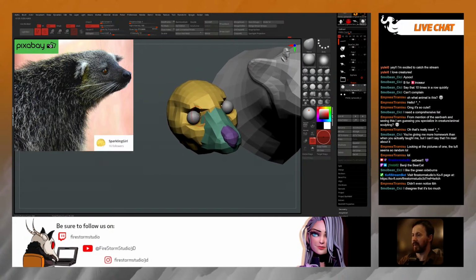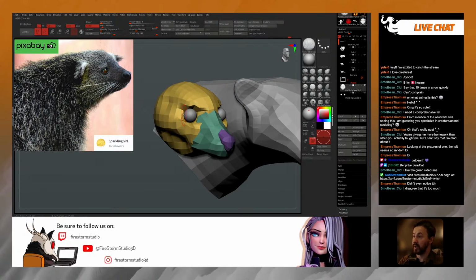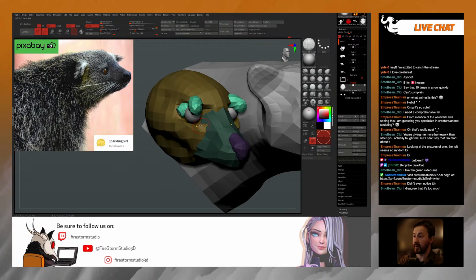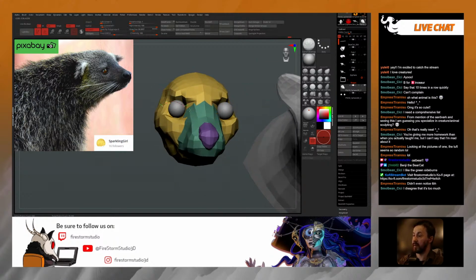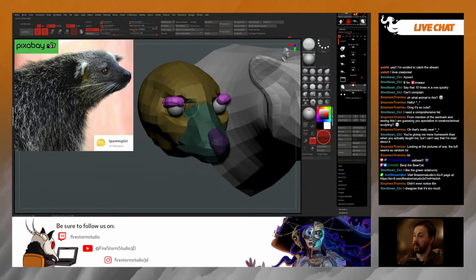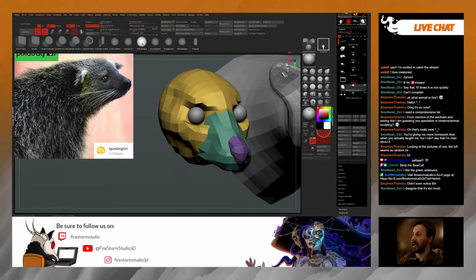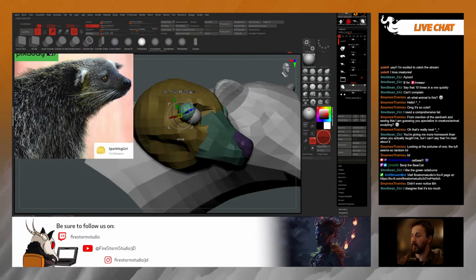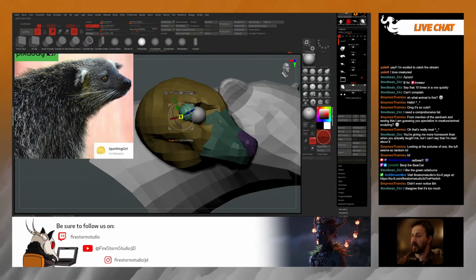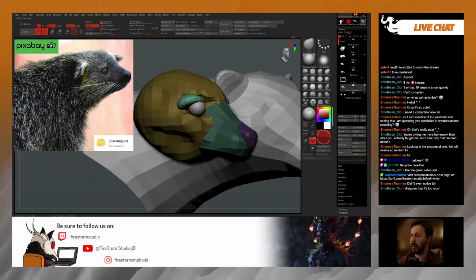So we can do this a couple of ways. We can either use the insert mesh brush, or we could use the curve tube brush. For the curve tube brush, let's see if it's going to work. Yeah, there we go. Okay, let's use our insert mesh brush instead. Again, polysphere, drag that out, and I'm going to start shaping that around.